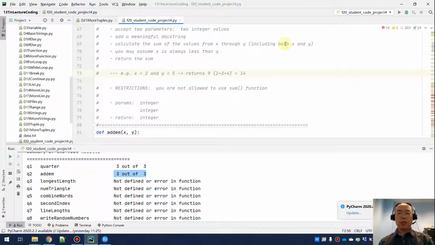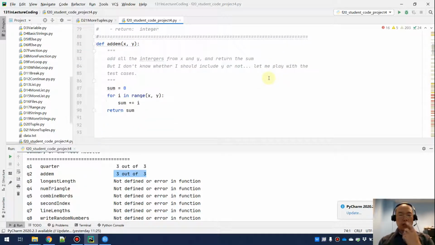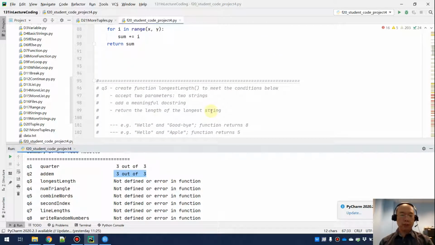So including x and excluding y. Okay, excluding y. Okay, yep. So I'm going to talk to my colleagues and make sure that we make this change. Okay, so that's the second question, and for the second question, we also have passed all of them.